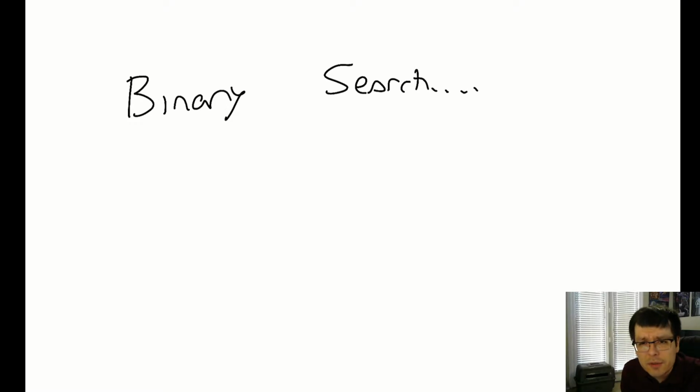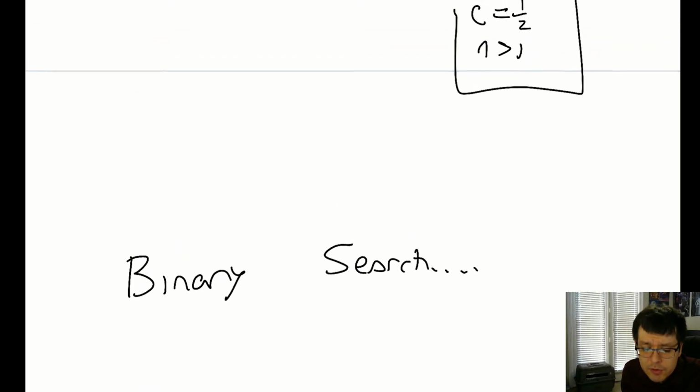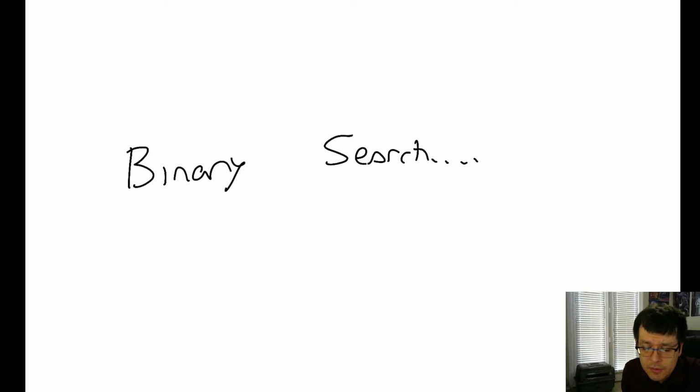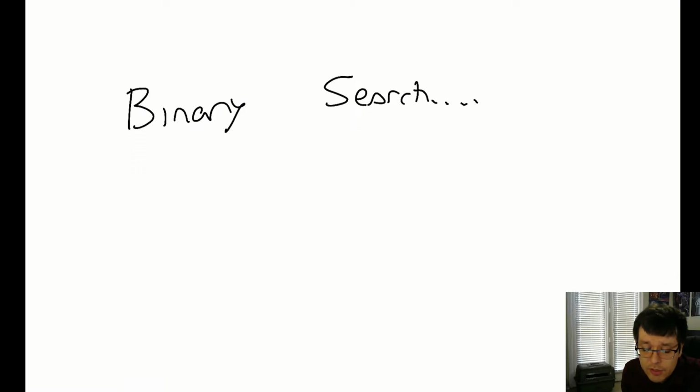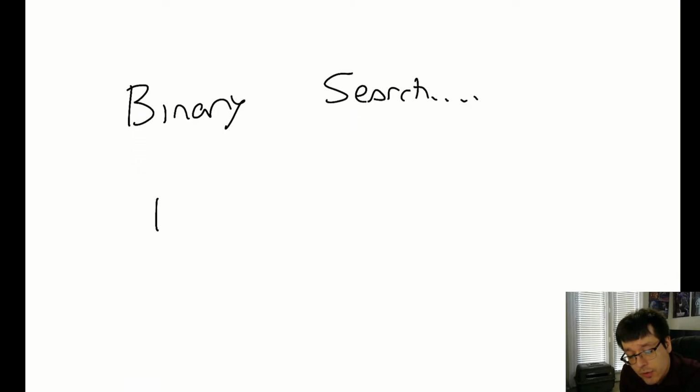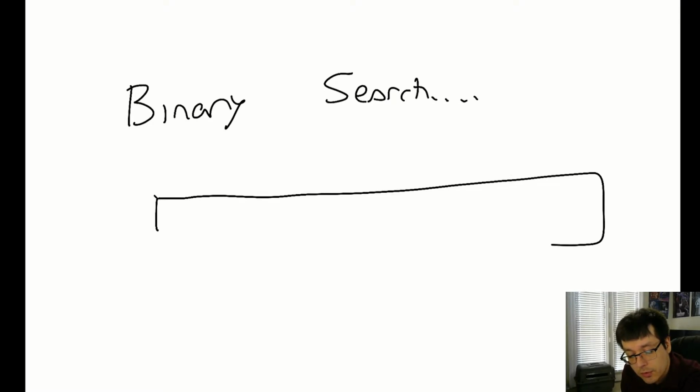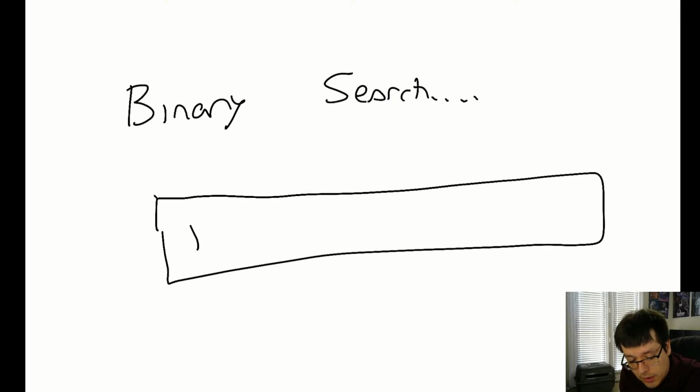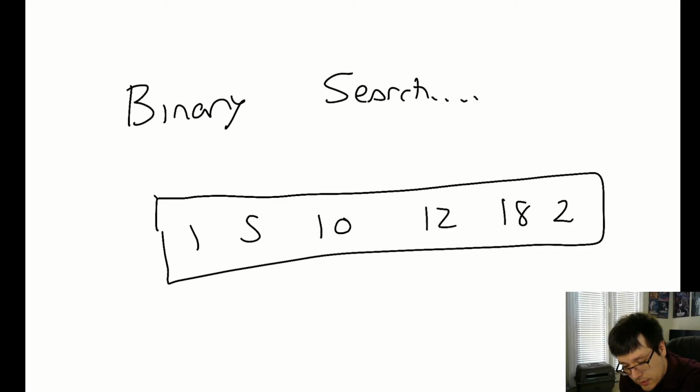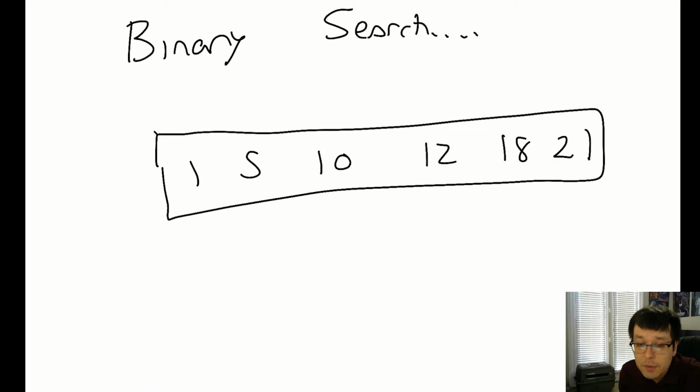So what is binary search actually? I'm going to really briefly just go over this, and then you can look it up on your own later. Binary search is a method of searching through a sorted list. So if you have a sorted list, meaning I have the numbers like 1, 5, 10, 12, 18, and 21, and let's say that I'm looking for the number 5, okay?